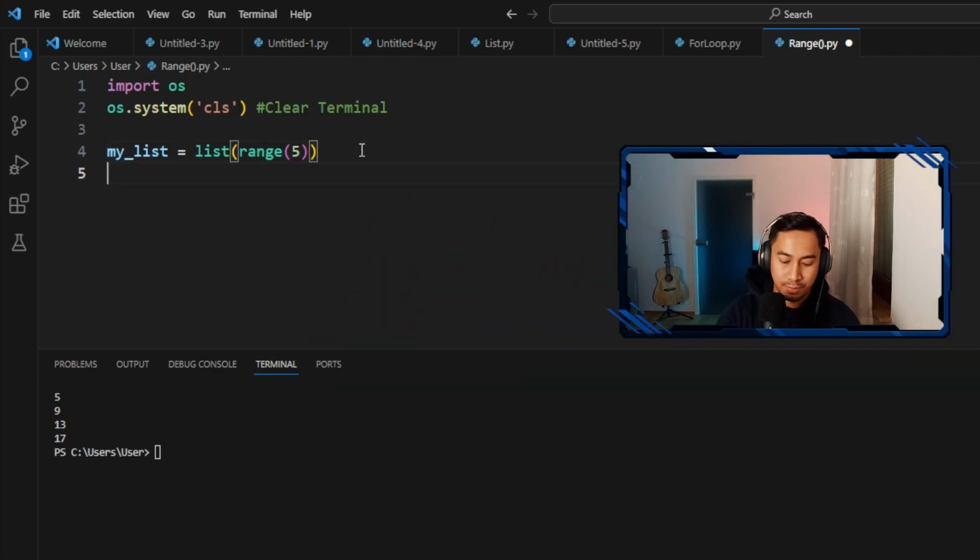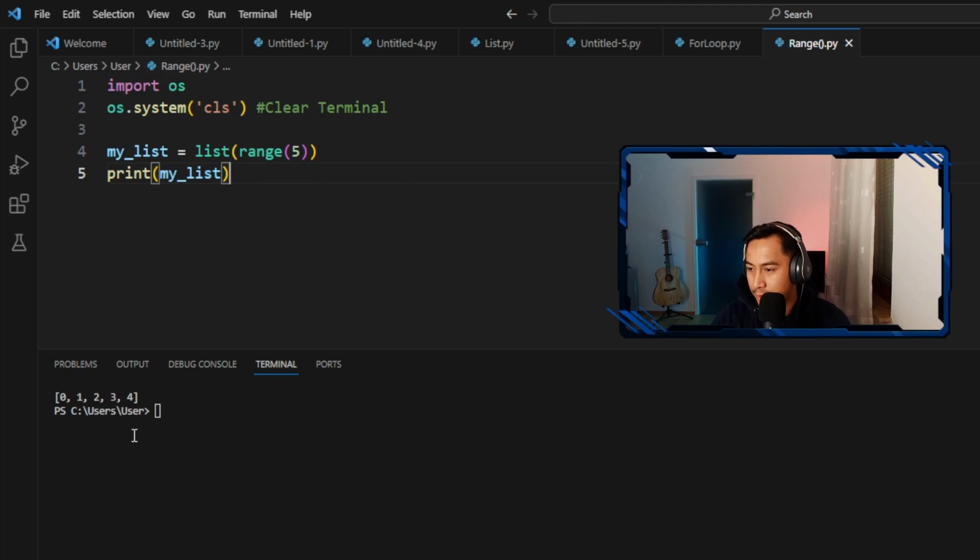So if I print my list, see how it looks. It will print a list, indicated with open and close square brackets, and then 0, 1, 2, 3, 4, as I explained before. This is a stop form, which means 5 minus 1, so 1, 2, 3, and 4.